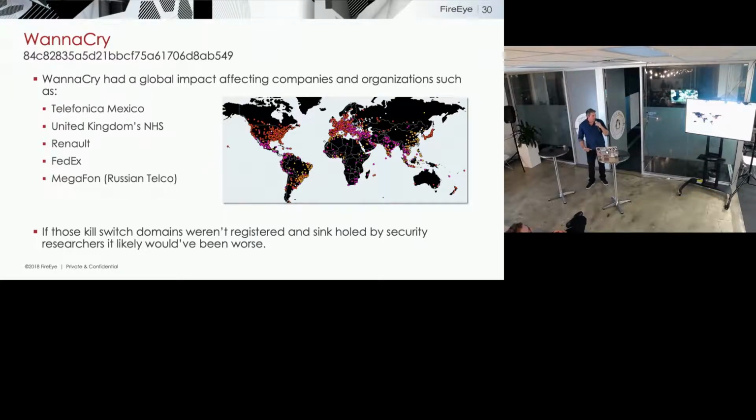But then we also had different ISPs. So the ones that are known: Telefonica Mexico, Megafon, which is a Russian telco, FedEx got hit, Renault got hit, etc. There was recently a story, what was it? A massive shipping company. The CISO had her first day. On the second day, she had a WannaCry outbreak in the OT environment. Not fun. But yeah, WannaCry was prolific. It was just one of those things.